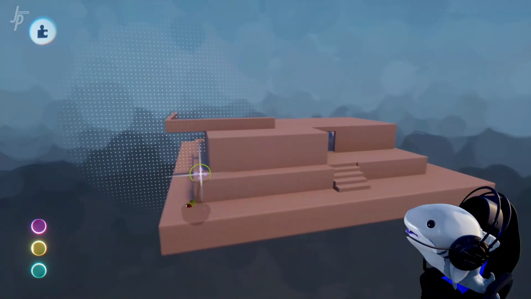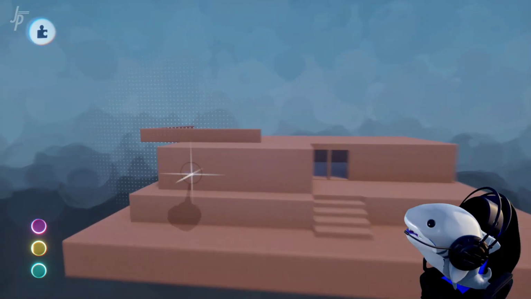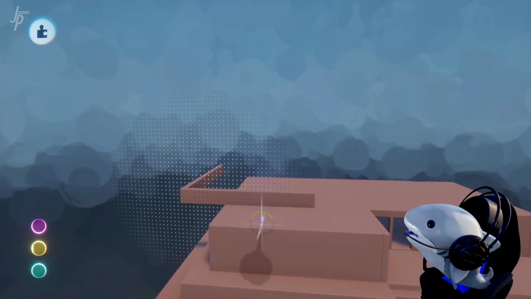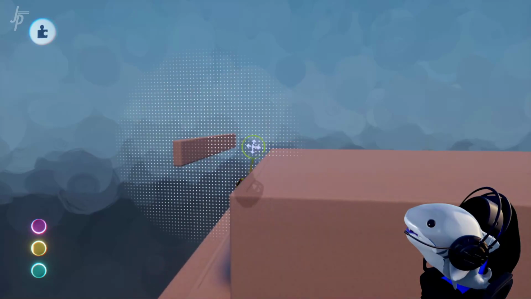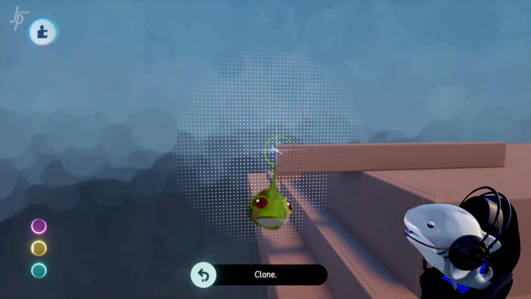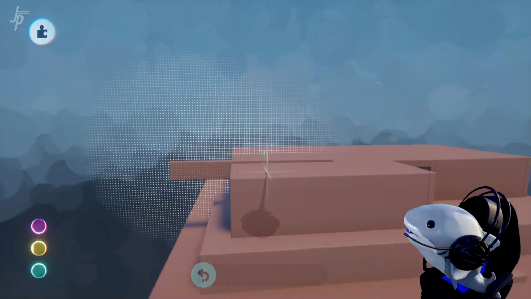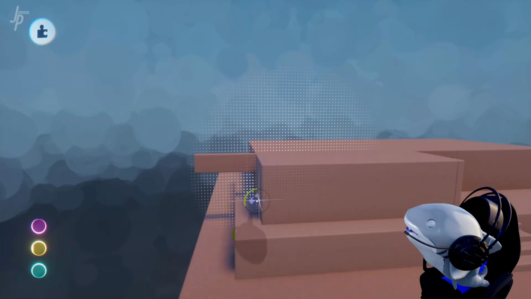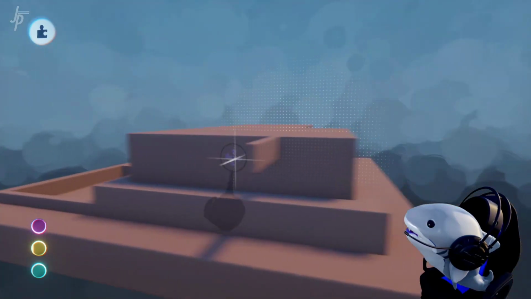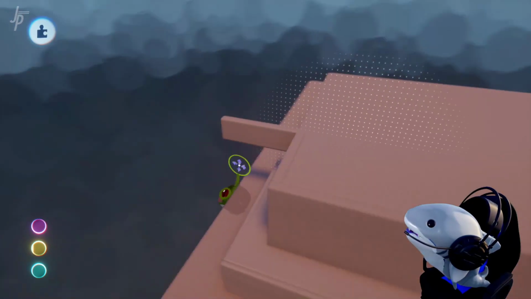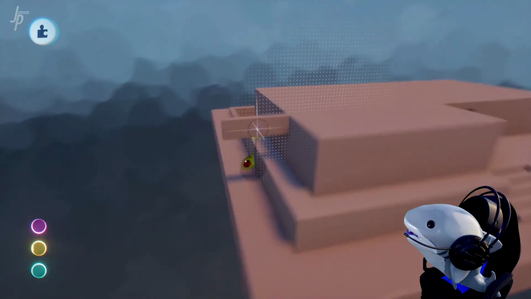So this is like a hovering part of the building. If that makes sense. Wait, that doesn't make sense. It should be here. Because, yeah. So the hovering part is around here.